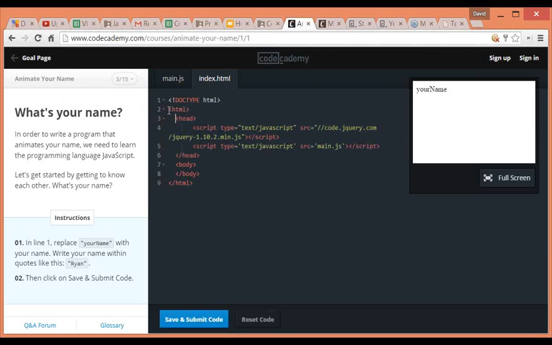So we've got the head here, which is stuff that you don't see. You can think of it as the metadata. There is one thing actually that we'll see. Let's see if I close out our, let me do this.